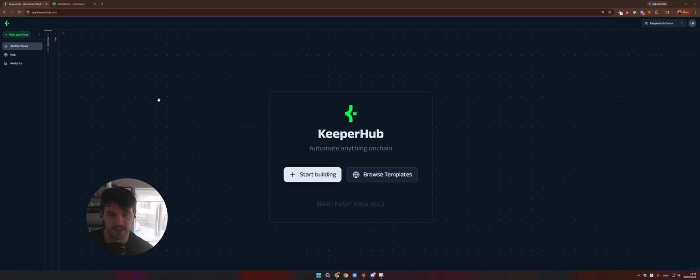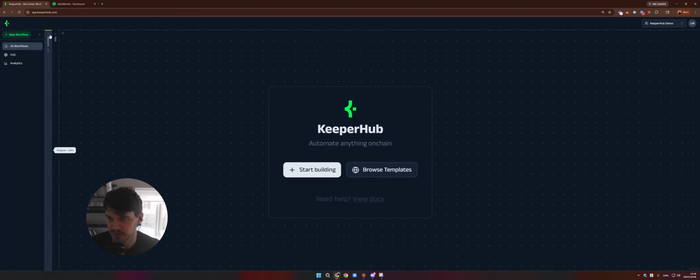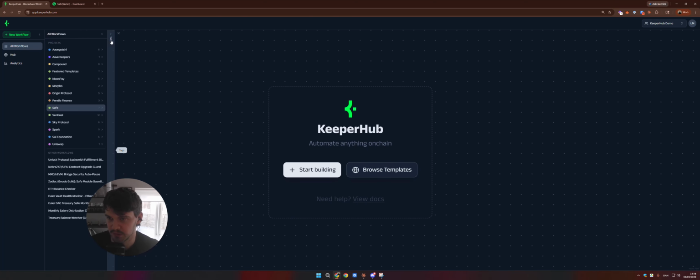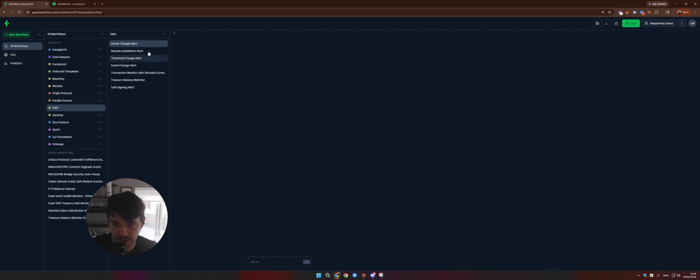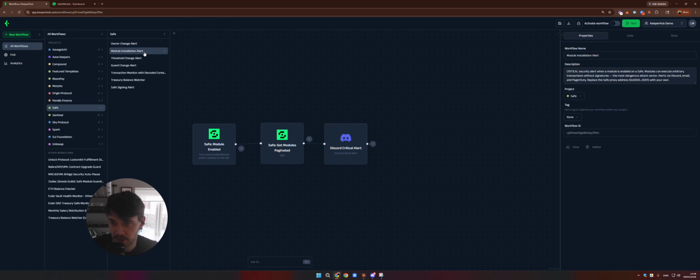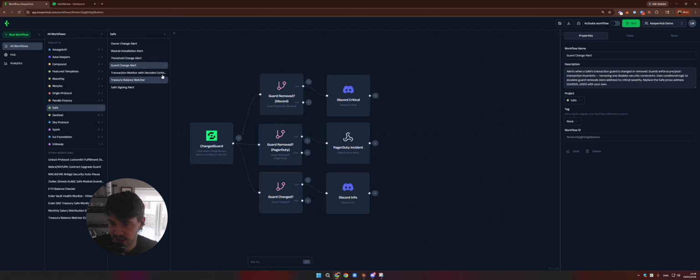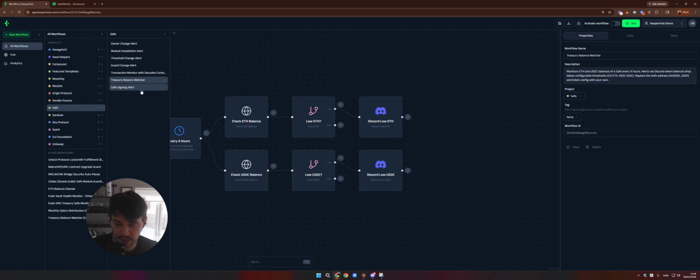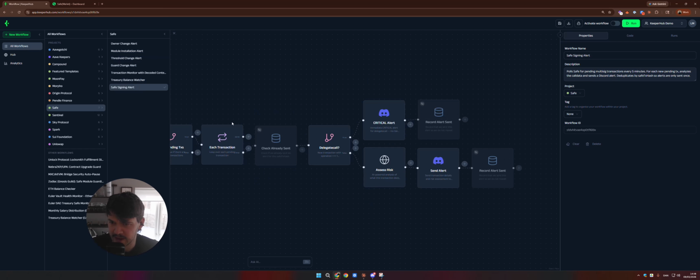What I have open here is KeeperHub. I am going to just go ahead and open up these collapsed sections. I have a project called Safe, and here I have a few different workflows. I have ones that monitor owner changes, module installation, threshold change, guard change, and a treasury balance watcher. But the one we want to dive deeper into is the safe signing alert.